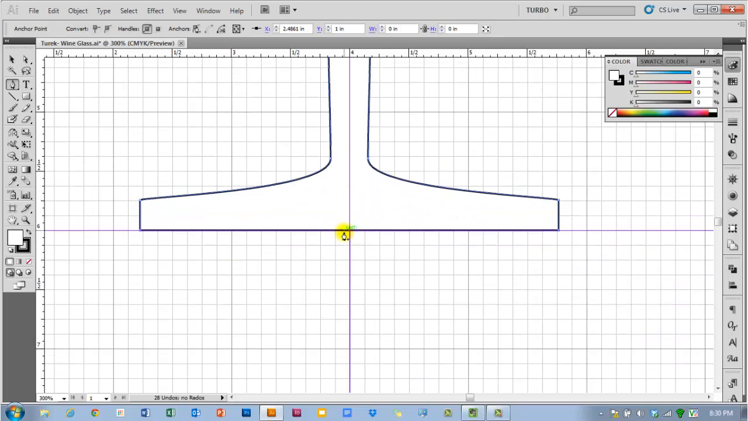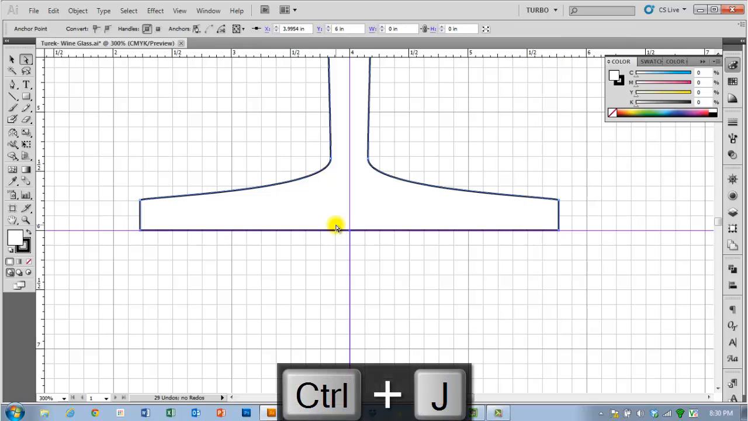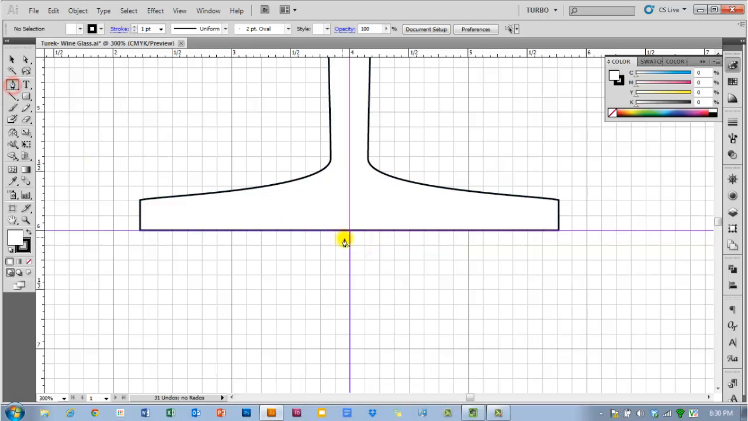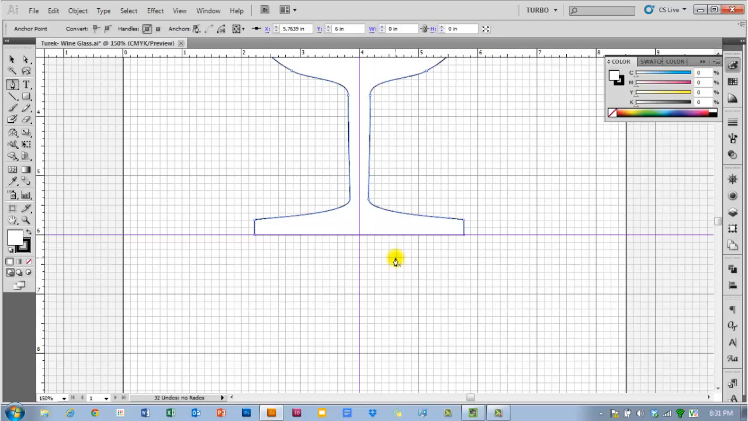Okay, so now we're going to do the same thing down here. We're just going to take the direct select tool, highlight both points, and then hit Control-J, and that joins them. You can always pull apart your points to check to see if they actually connected, and then you can switch to your pen tool to get rid of those points if they're on a straight path. So that's how you create a symmetrical wine glass.